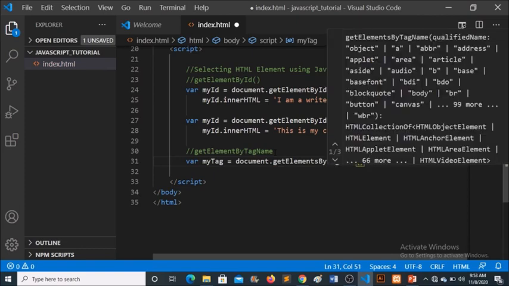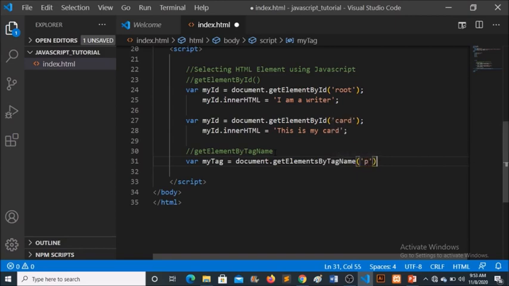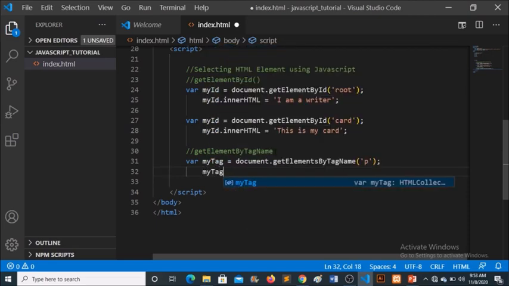So I'm going to use getElementsByTagName. Let me say p, the paragraph tag, because I created several paragraph tags. Then I will append it. So I'll just put my tag. So let me append this.